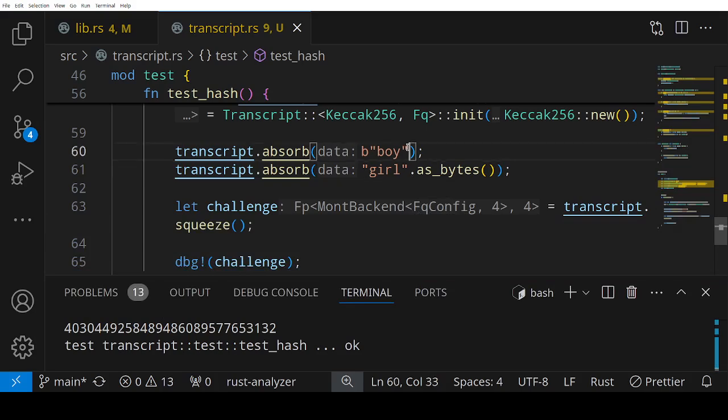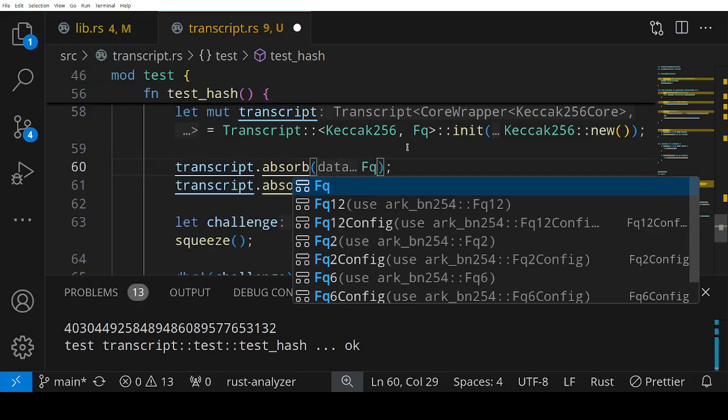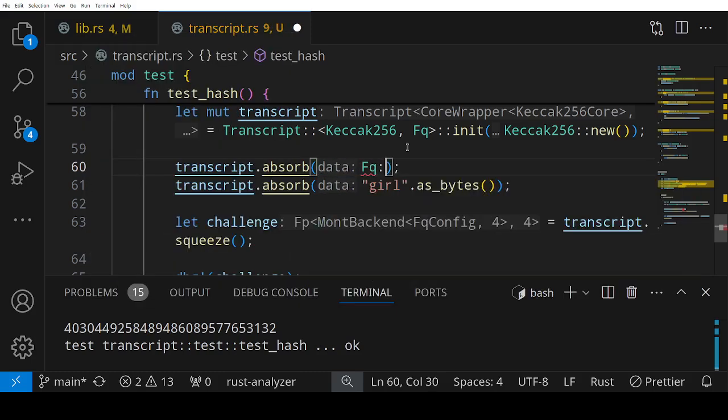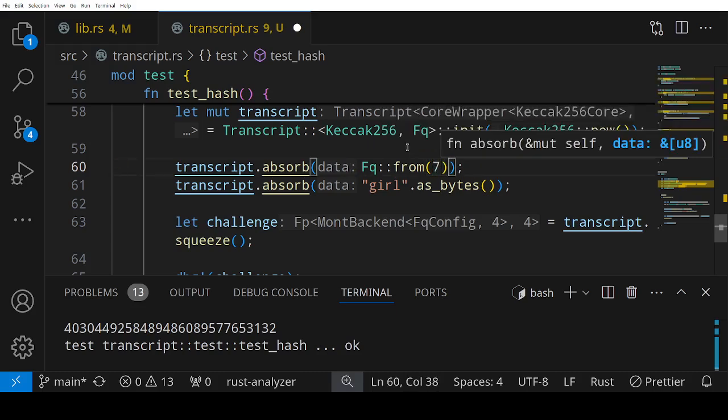Okay, so let's say we want to use FQ from 7, right? This is a field element, right? We want to convert it to bytes. Should I be doing this? Isn't that S4? Okay, so basically you want to convert it to a field element. Hello, is everybody following?